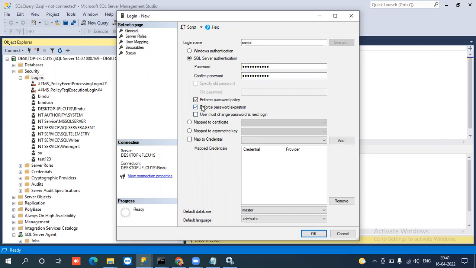Enforce password expiration means the password expires based on some interval, maybe after 1 month or 15 days, according to a policy. When you enforce password policy, it will by default apply the password expiration after whatever condition is there, mostly after 1 month or 15 days. That's why I am not enabling anything; I am leaving it empty. If you enable it, you have to follow those rules. The first time you log in, you need to change the password, because you have mentioned user must change password at next login. I will show both cases. Now I am leaving it empty.